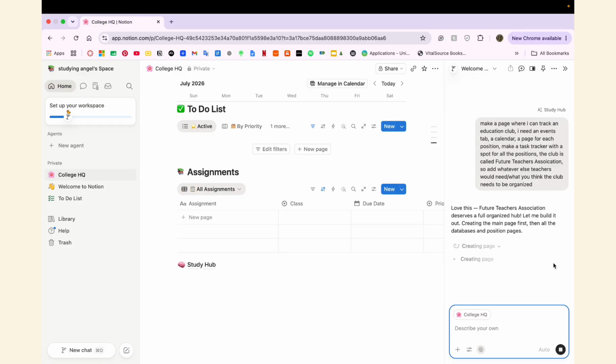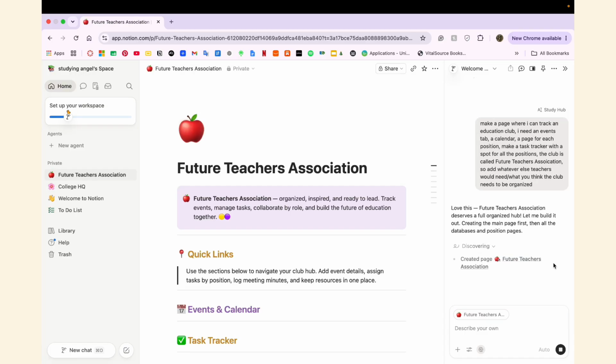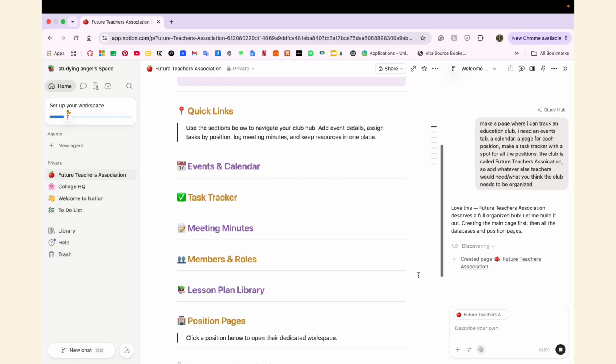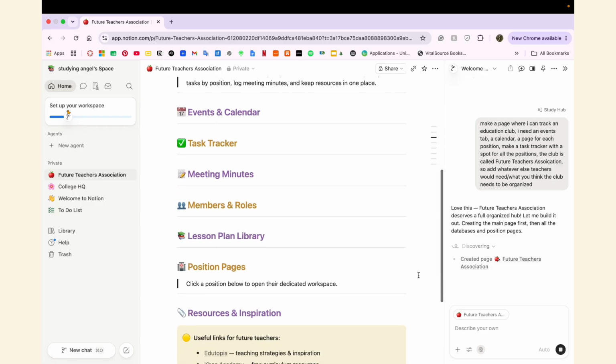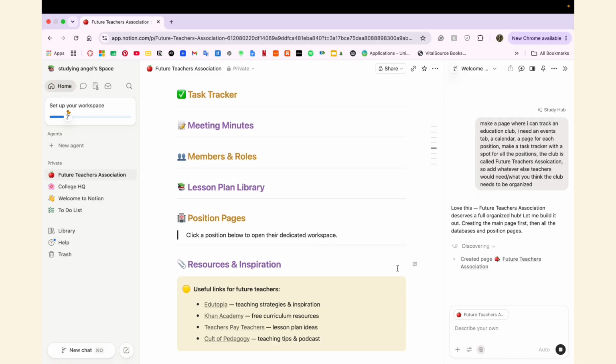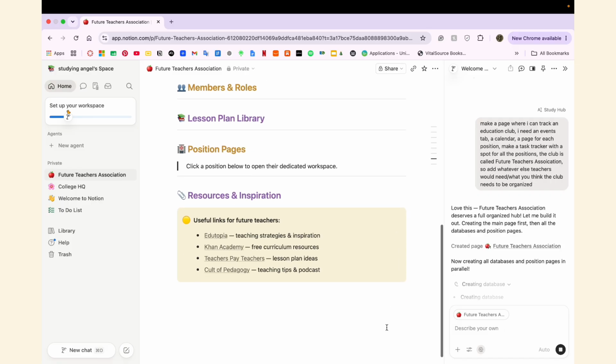The thing with Notion's AI is you can see it in progress, it tells you what it's doing. And then it brought me to the Future Teachers Association page. So it's showing me what it's going to do, and then eventually it'll add in the dashboards for it. So it creates a spot for it, and then it creates the database for you.